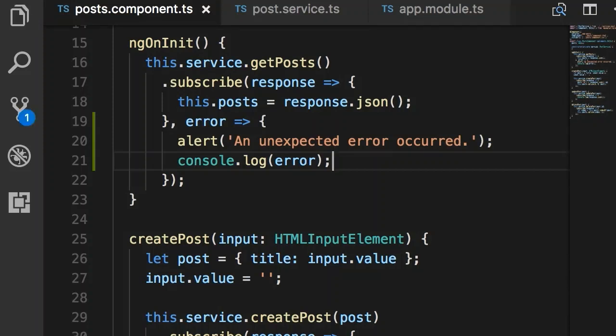Now here's an exercise for you. I want you to modify the other methods in this post component and handle unexpected errors. You need to write the exact same code. So go ahead and do that, and don't say this is too easy for me, because we're going to modify this code over the next few lectures. We're going to refactor it. And if you don't code along with me, you may struggle a little bit later in this section. So go ahead and modify the other methods in this component.